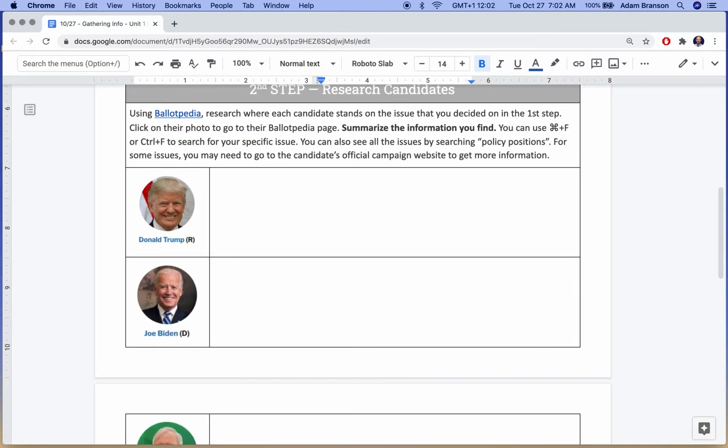Step 2. Using Ballotpedia, which is like Wikipedia for politicians, research where each candidate stands on the issue that you decided on in the first step. Click on their photo to go to their Ballotpedia page. Summarize the information you find. You can use Command F or Control F to search for your specific issue. You can also see all the issues by searching policy positions. For some issues, you may need to go to the candidate's official campaign website to get more information.